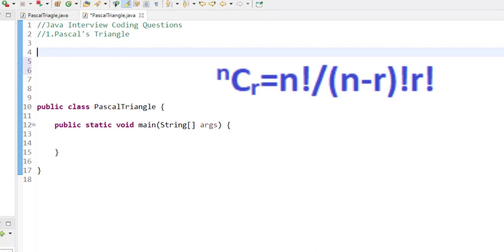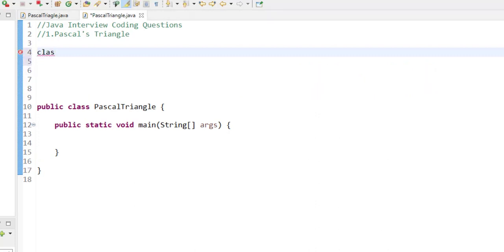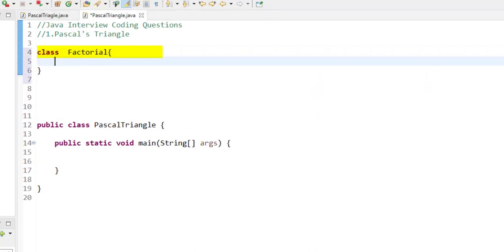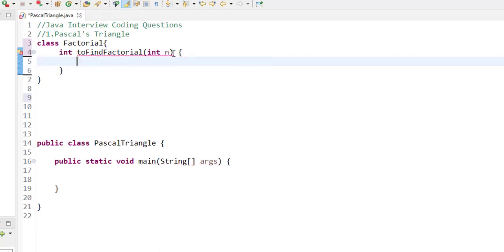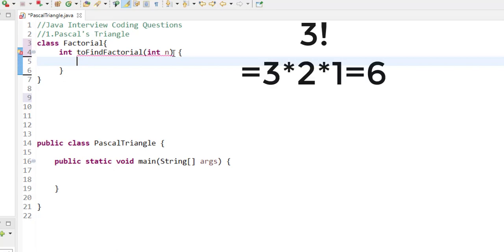NCR method. So we'll write class name Factorial. Next, we have to create a function with a name to find factorial. It will return an int value, so we'll write int here. So factorial means what? Let's consider, for example, you have to find the factorial of number 3. That is 3 factorial. 3 factorial means 3 into 2 into 1. It will become 6. So we'll write a for loop here.